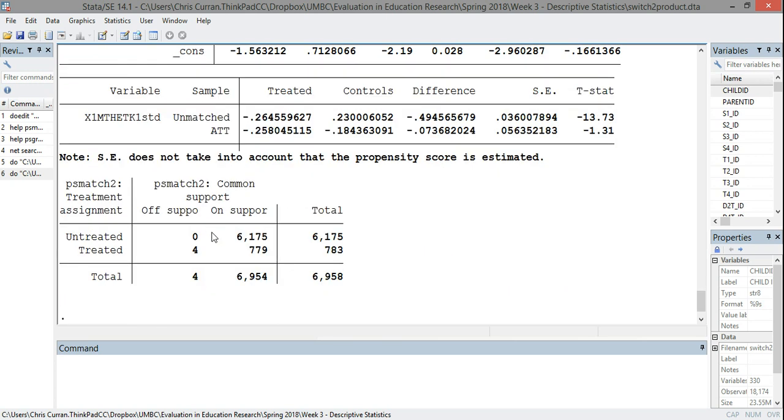We see a little bit more output from the psmatch2 command. At the very bottom, we notice that there's a high level of common support. So only about 4 observations were off support, which is to say that their propensity scores did not align with the propensity score of another observation in the opposite treatment category. So in large part, we see some evidence of common support.